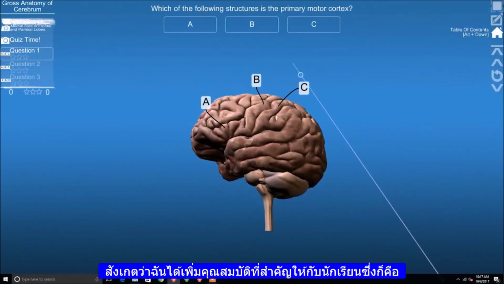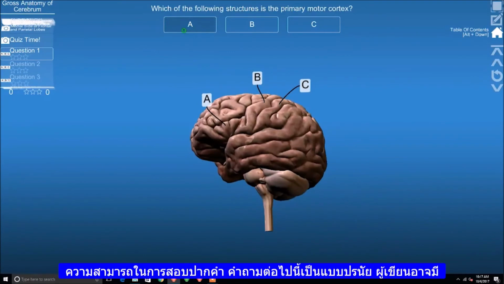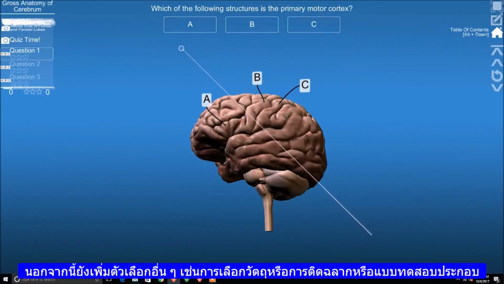Notice how I've jumped to an important feature to students, which is the quizzing capability. The following quiz is multiple choice. The author could have also added other options like the object pick, or labeling, or assembly mode quizzes.